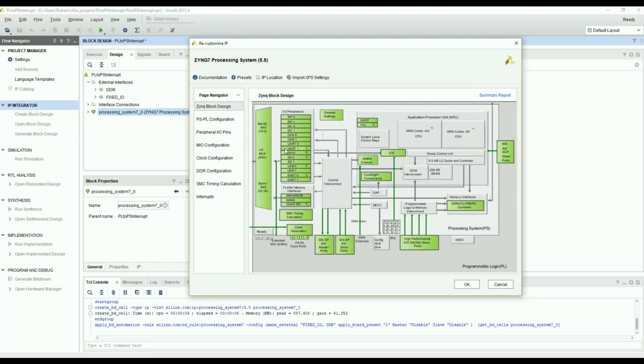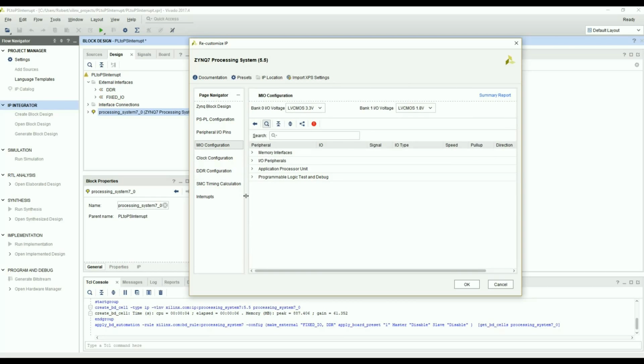You'll see things like SD card, Ethernet, maybe I2C, SPI, and so on, and these have check marks next to them. We don't need those, so we don't need all of them for this project. We're only using the UART, so we're going to go ahead and disable most of them. You can do that in the MIO configuration. Expand that and just go through these submenus and disable everything.